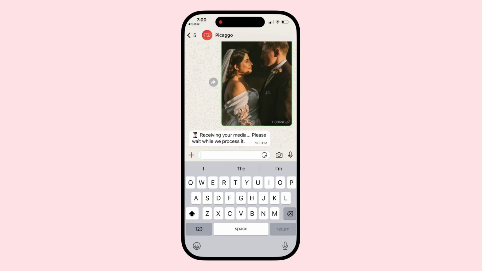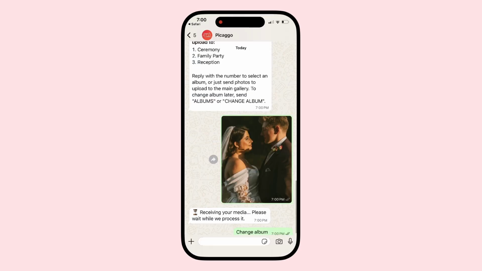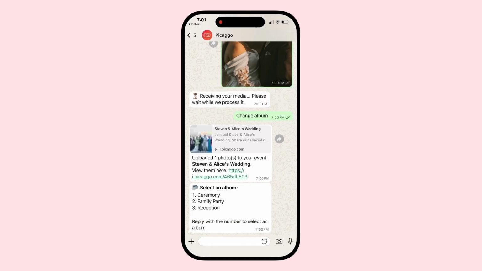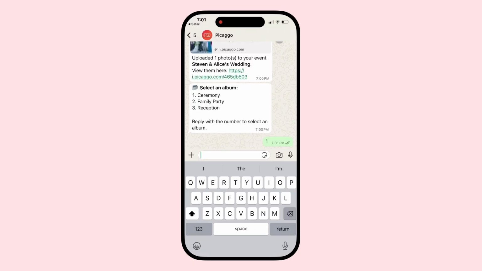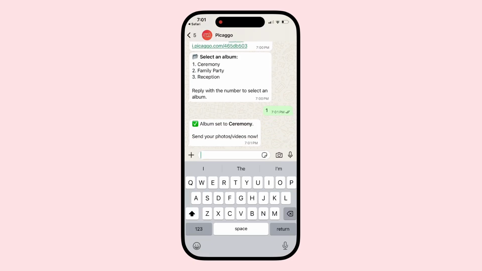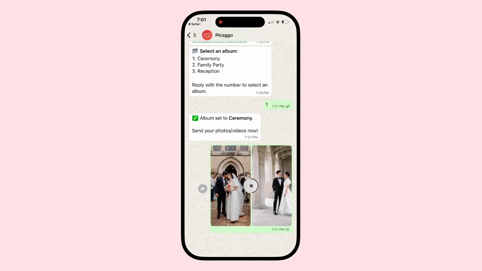If you want to choose a specific folder or sub-album to add your photos, type Change Album and then select the appropriate one from the list. Select the photos you would like to add, and now you're all set.